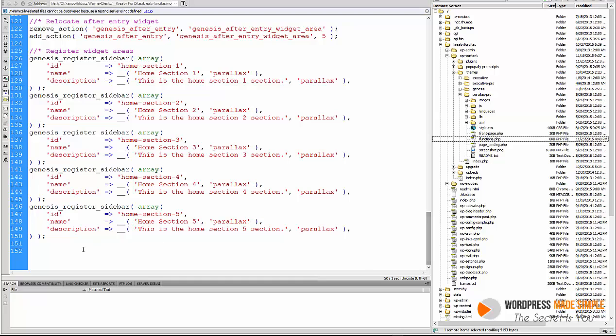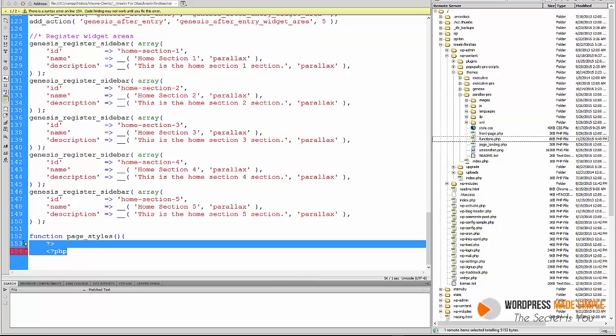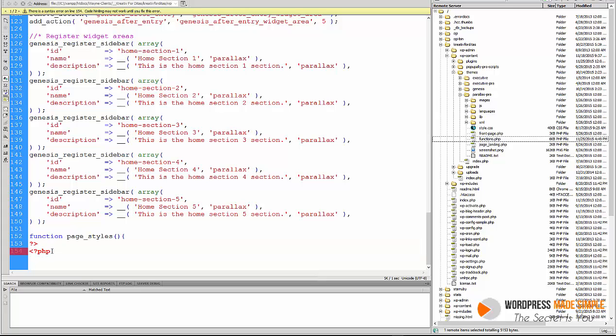So I'm going to scroll all the way to the bottom, and then I'm going to create a new function. We're going to say function page styles. That's what we'll call it. And then we'll close off our PHP, and we'll open it up again. This is just some code that needs to be written in order to make sure that we get that information into the header of our theme, so that we can change it out for that specific page.